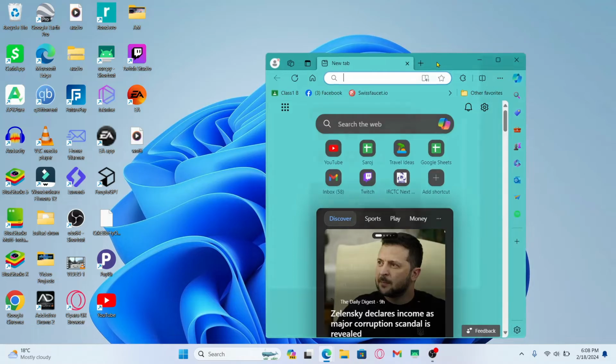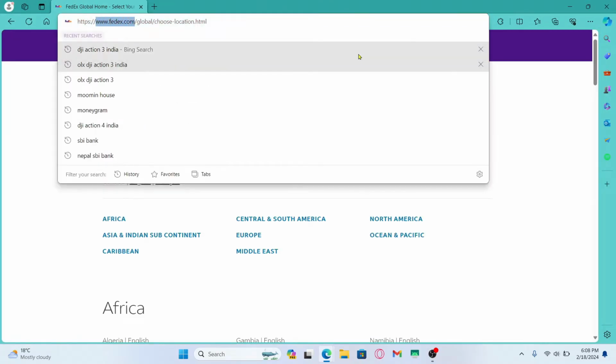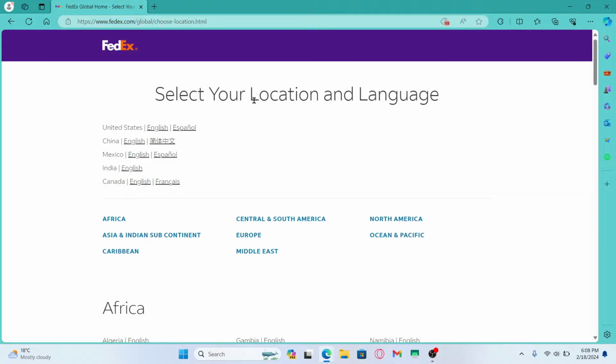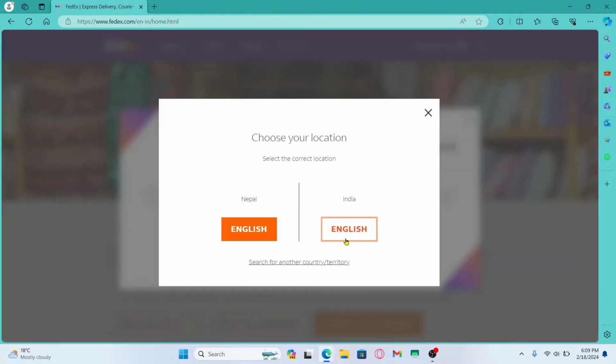First of all, open up your web browser and then in the address bar type in fedex.com and press enter. You will then be taken into the FedEx website from which you will be asked to choose your location. Just click on your desired language as well as your location and you will be taken into the home page.